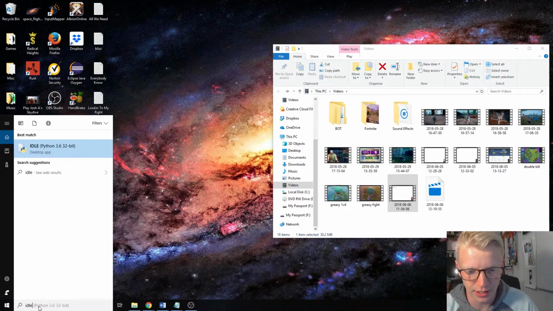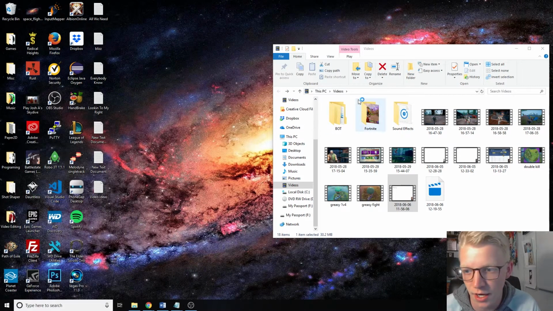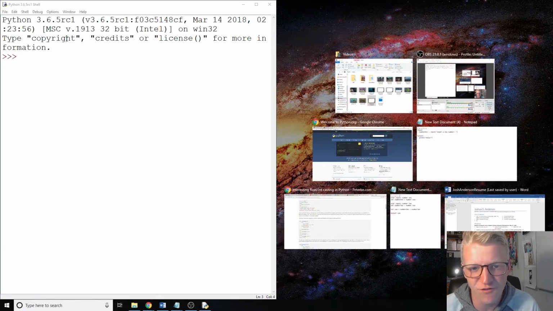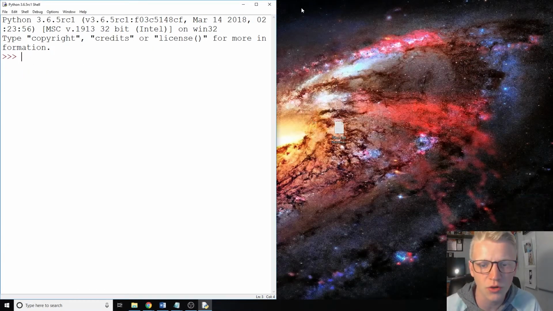Once you have it downloaded, if you type idle into your search bar down here, we're going to open up this Python IDLE, and this is the main tool that we're going to want to use, at first at least. You can use other programs such as Atom or Visual Studio Code. There's plenty of text editors out there that you can use, but at first we're just going to use this IDLE because it's very simple, and it's Python's own tool, so it's nice to play around with.